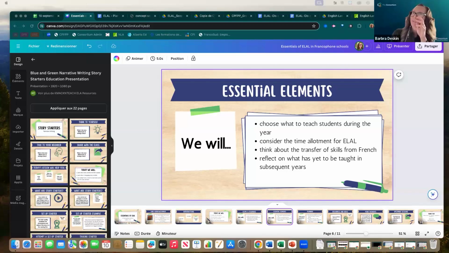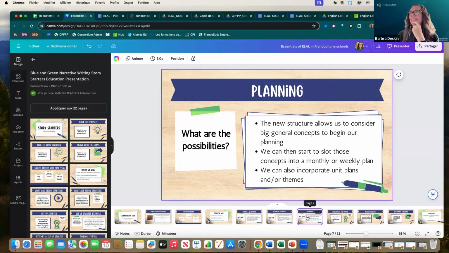When I prepared this presentation, I thought, plenty of time. It's like almost too much time that I have. Nope. Nope, not true. Okay, so we covered the essential elements. We really did. In planning.